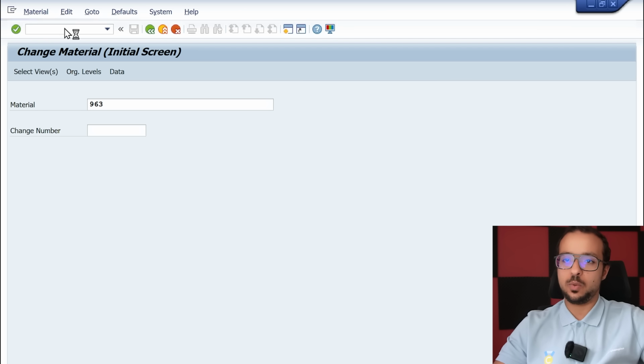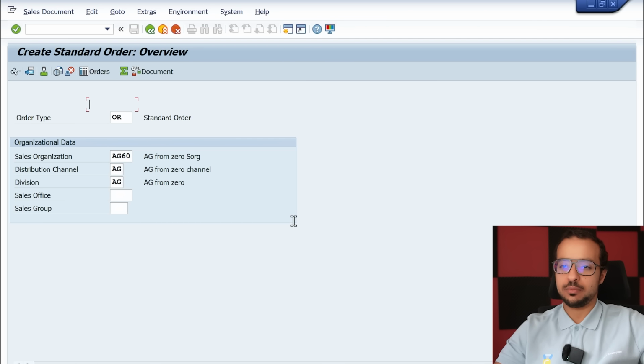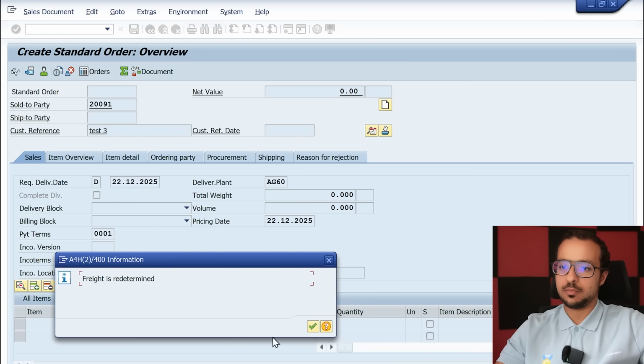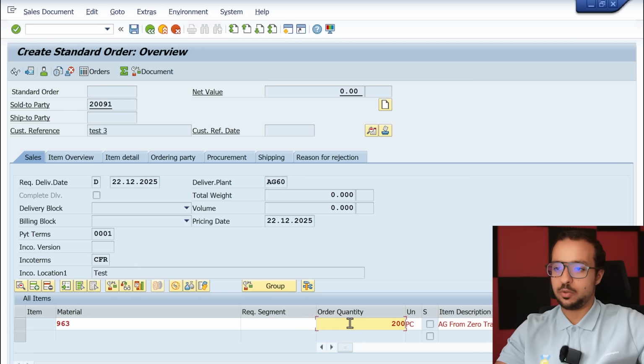So /NVA01. We insert the order type and the sales area as before. Enter. We insert the customer number. Now the material will be 963. Here we maintain the customer reference, the payment terms, Incoterms, location, delivering plant, and then here we maintain the quantity. So let's say 200.